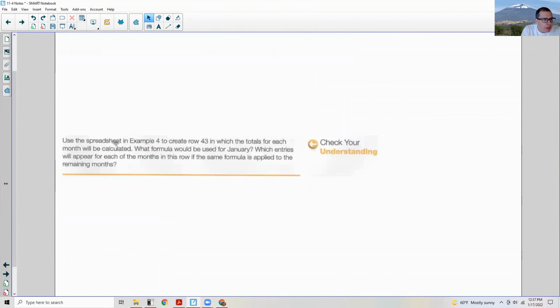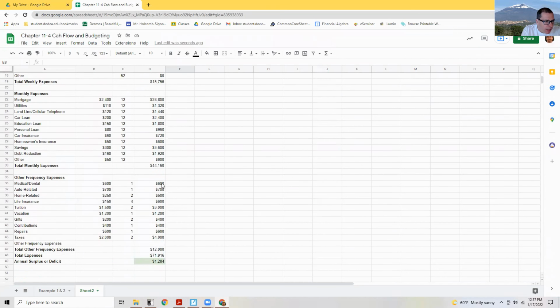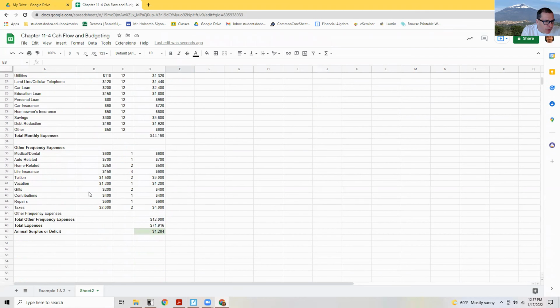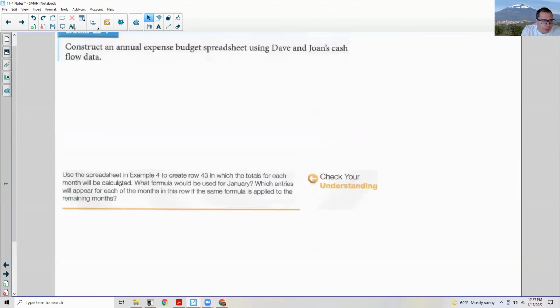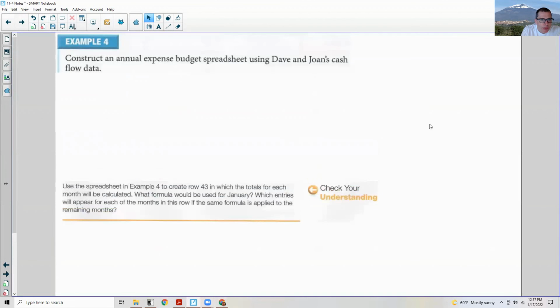And now it says use the spreadsheet in example 4 to create row 43 in which the totals of each month will be calculated. To create row 43, so I'm going to go back here and all the way down at the bottom, row 43, contributions is on that. So let's see what it says. What formula will be used for January? Which entries will appear for each of the months in the row if the same formula is applied to the remaining months? Okay.